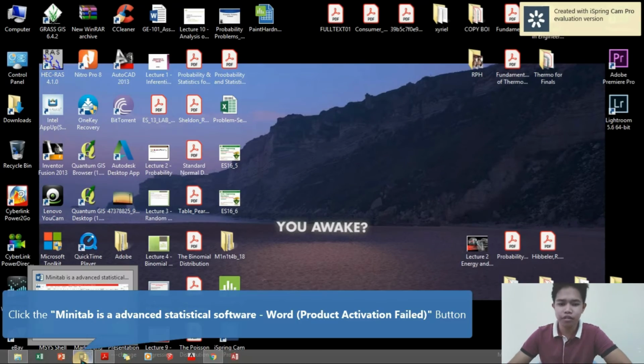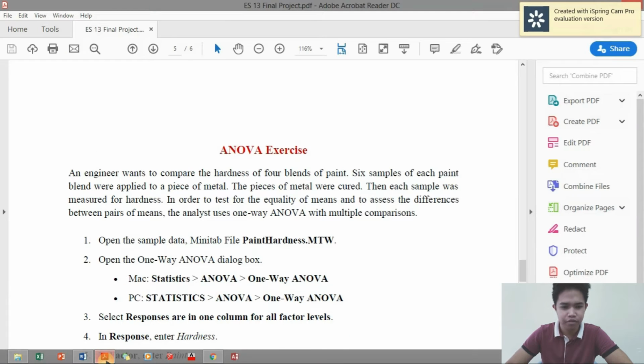Hello guys, so this is the given problem. An engineer wants to compare the hardness of 4 blends of paint. 6 samples of each paint blend were applied to a piece of metal. The pieces of metal were cured. Then each sample was measured for hardness. In order to test for the equality of means and to assess the differences between pairs of means, the analyst uses one-way ANOVA with multiple comparison.